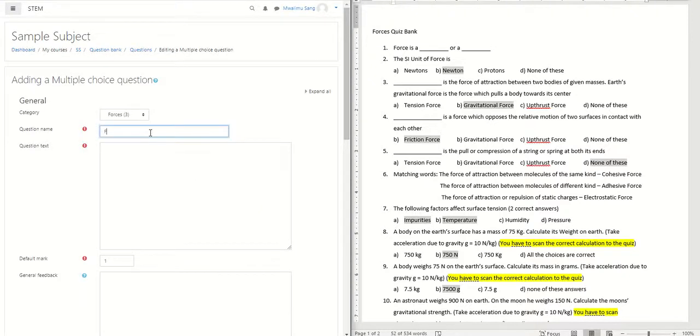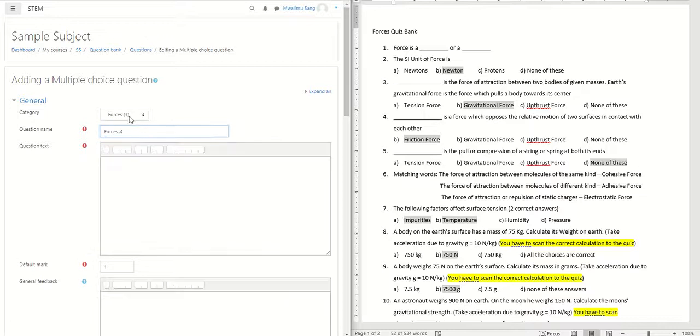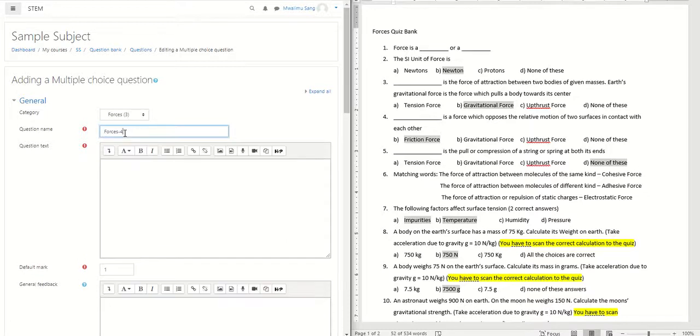And then this will be forces 4. You can see that on top here it is telling me in forces I already have 3, so I'm adding the 4th quiz. So when you go to the next one, it will show us forces 4, so I'll be adding the 5th.